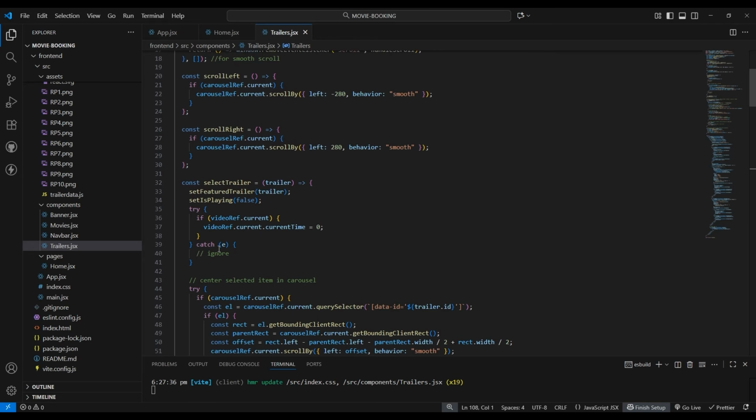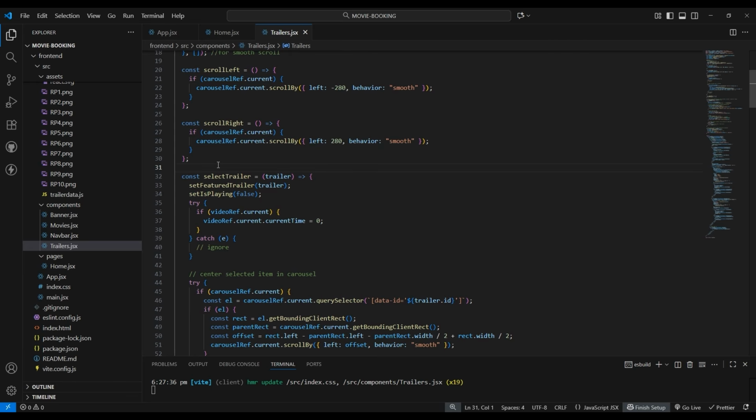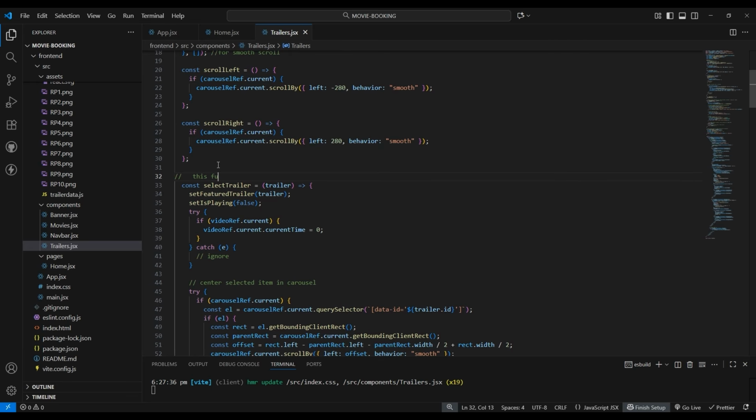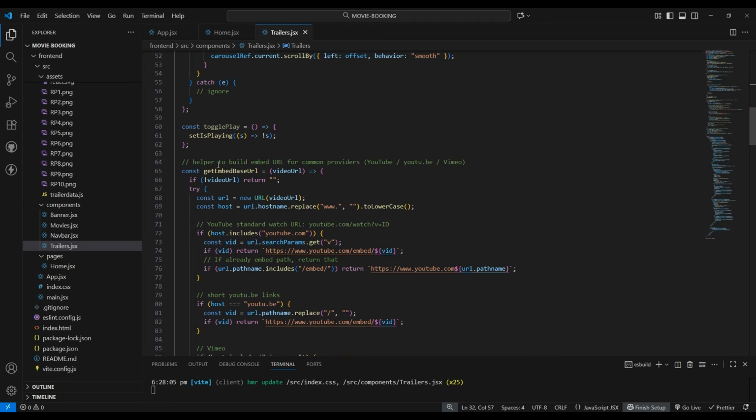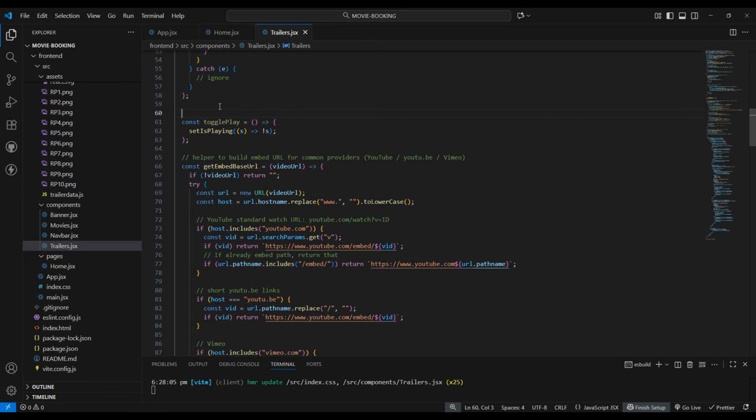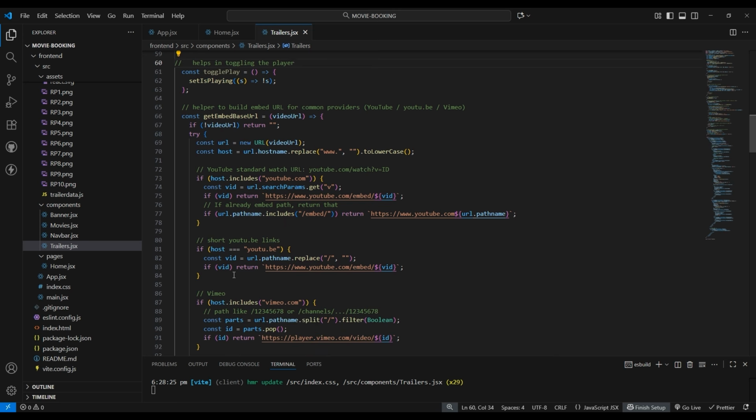Here we are just creating this function for the select trailer. So this helps in selecting a particular trailer we want to watch, and it shows the selected trailer on the right side of the UI. Later we are going to create that also. Then this toggle play helps in toggling the play, that is, we can change the player setting here.